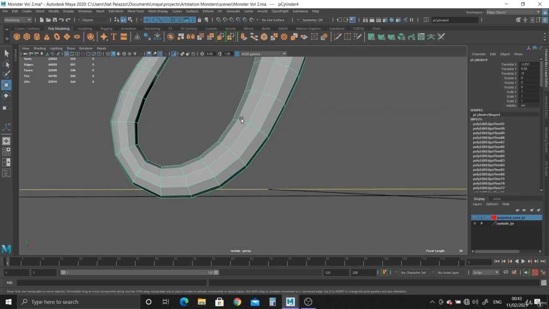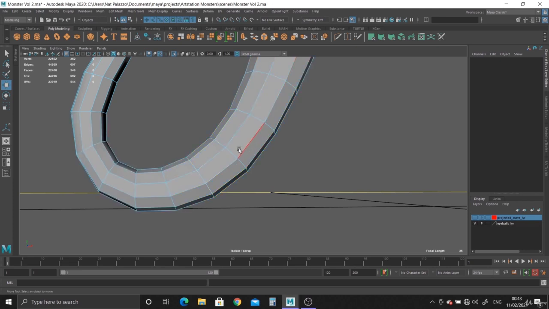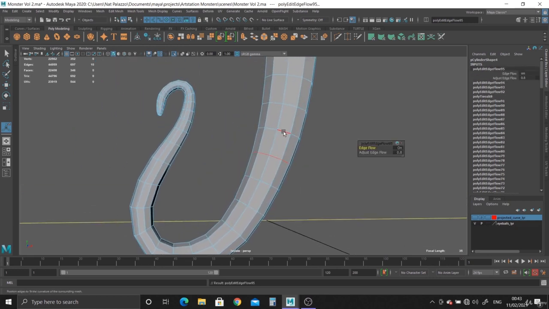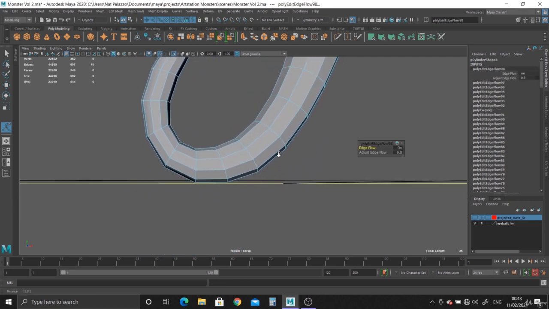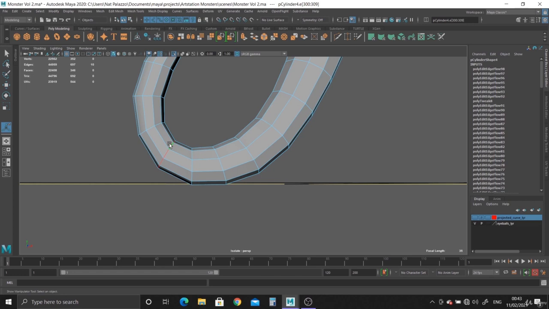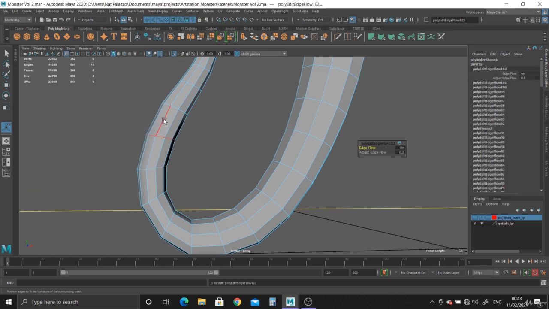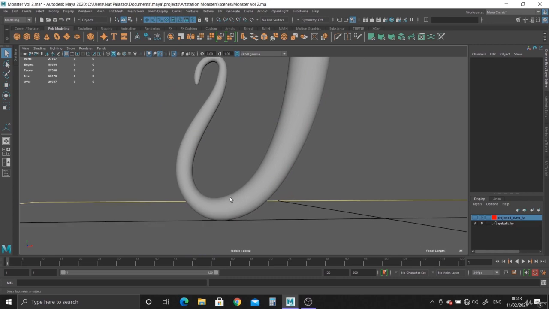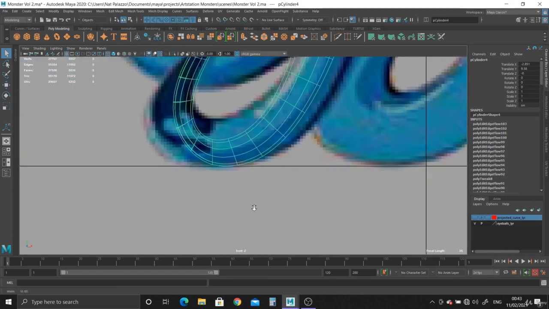And if you want to, just one more time, do the edit edge flow, just to improve it. There we go. And I think that's fine. There you go, it's touching the ground.